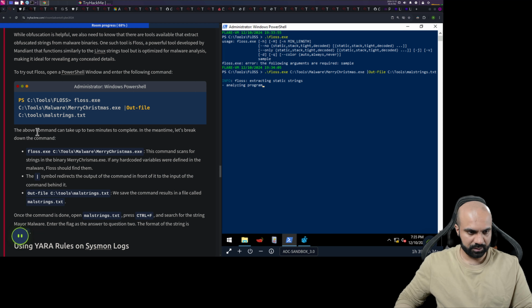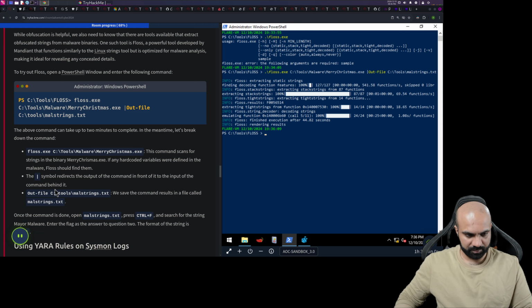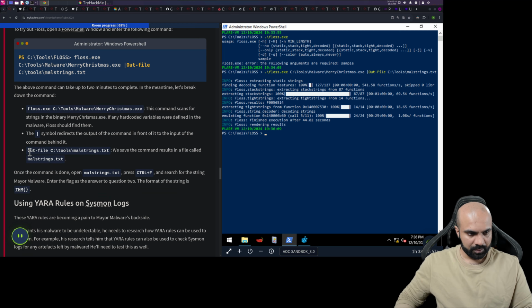In the meanwhile, let's go through the text we have here. The above command can take up to 2 minutes to complete. In the meanwhile, let's break down the command. floss.exe C:\tools\malware\MerryChristmas.exe. This command scans for the strings in the binary MerryChristmas.exe. If any hard-coded variables were defined in the malware, FLOSS should find them. The pipe symbol redirects the output of the command in front of it to the input of the command behind it. Okay. Out file C:\tools\malware-strings.txt. We save the command results in the file called malware strings.